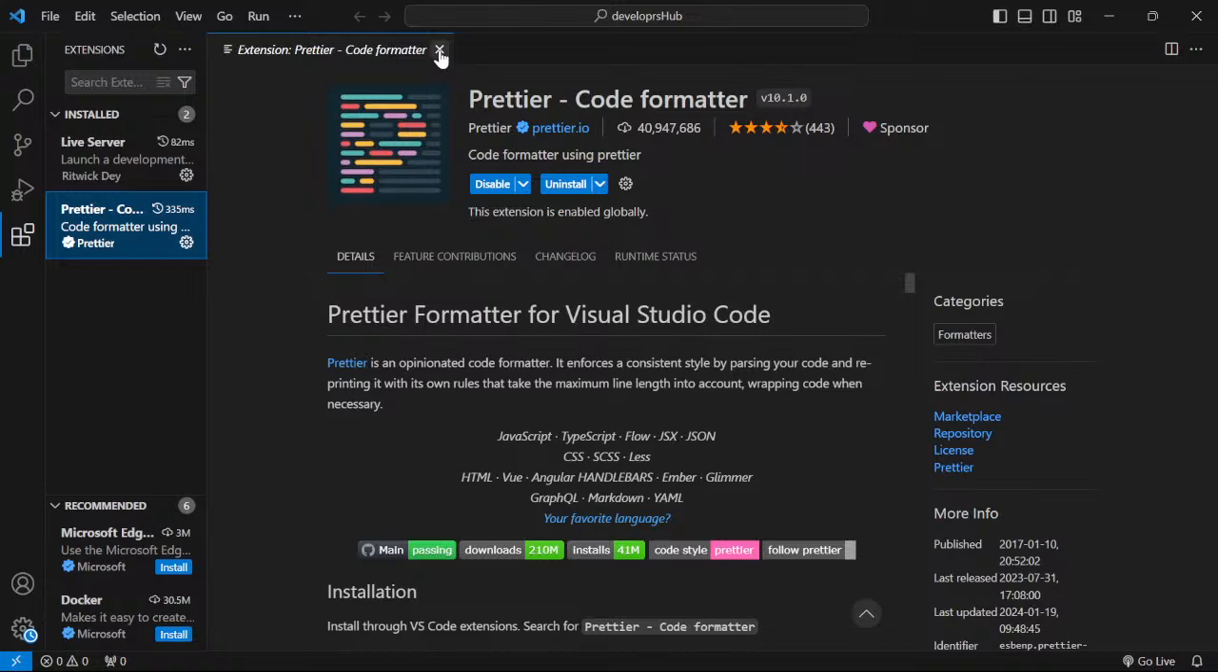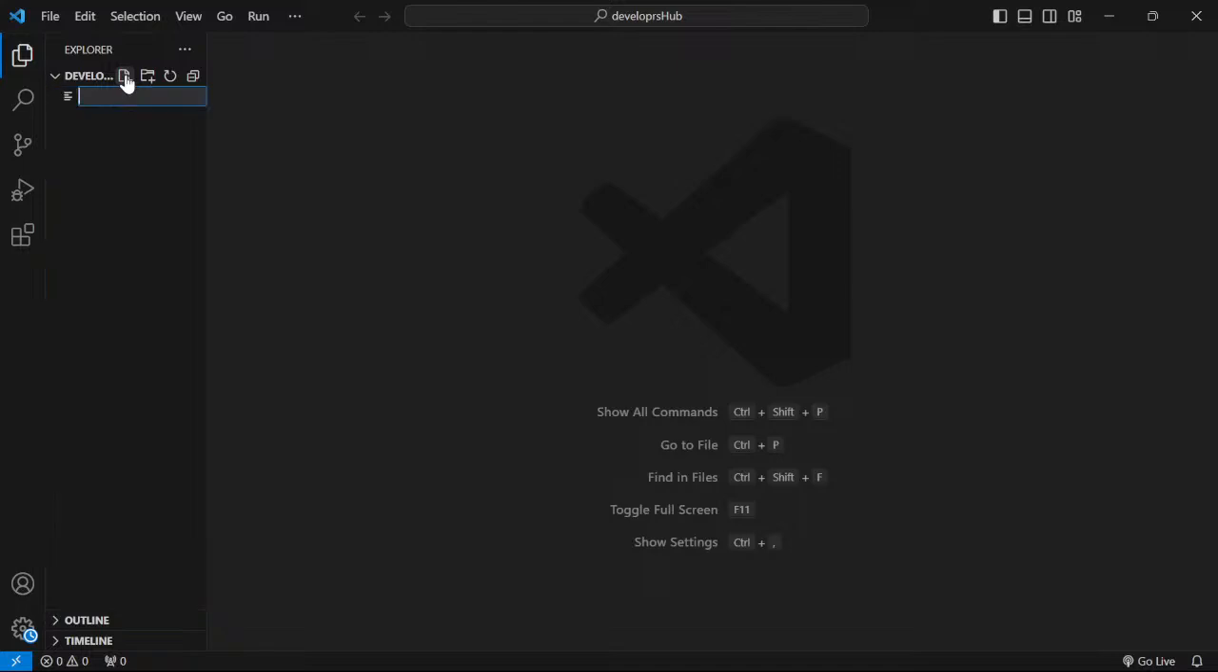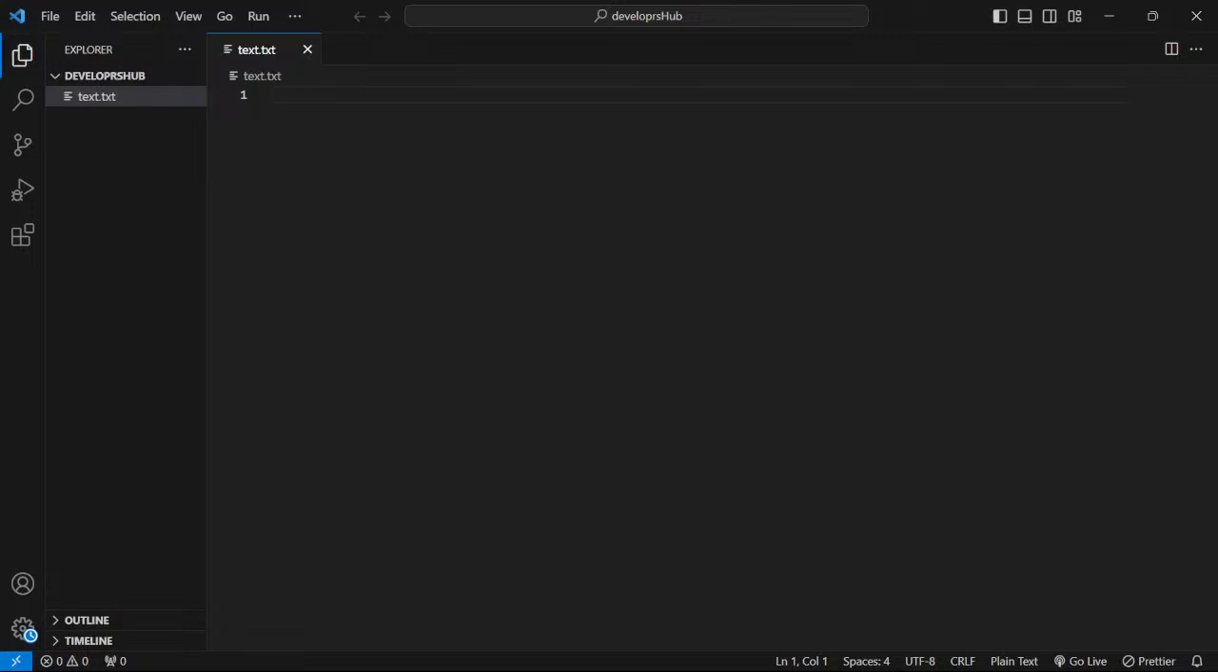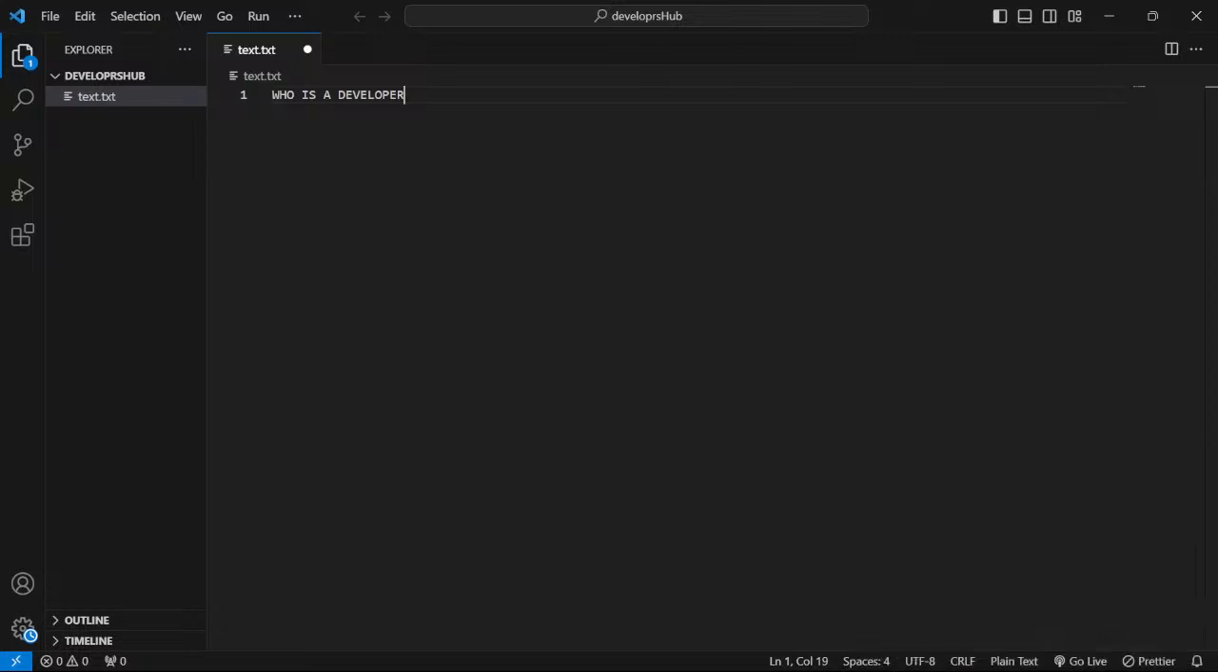So let us start. We are going to go to our code, and we are going to first of all create a text file that we are going to be writing out important things or pretty small things that we need. So first thing, we are going to ask, in caps lock, who is a developer. All right, who is a developer?